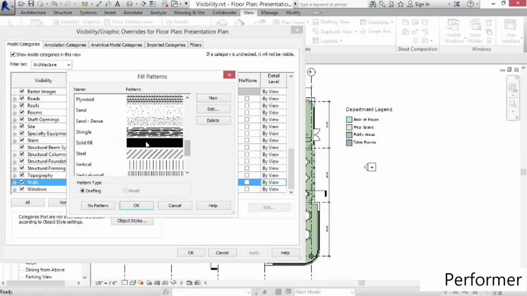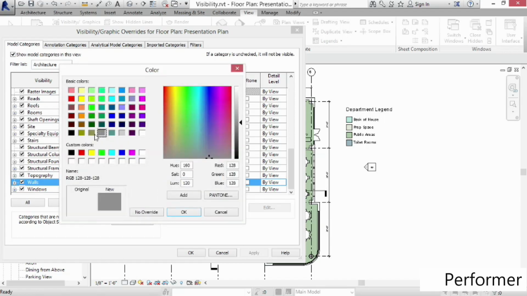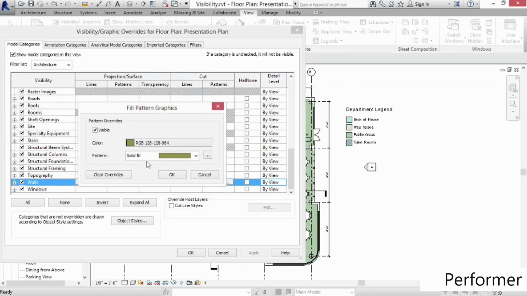I'm going to come down here and pick a solid fill. Click OK. Now, it's currently solid black. That may be a little bit overpowering. So let me click right above that on the color. And let's choose a color that's maybe a little bit less intense. So I'm going to pick this greenish color right here. Click OK. And you can see that that updates the solid fill to that color.